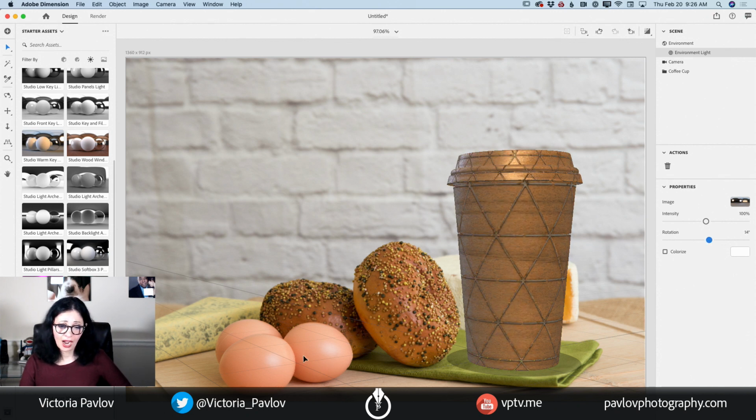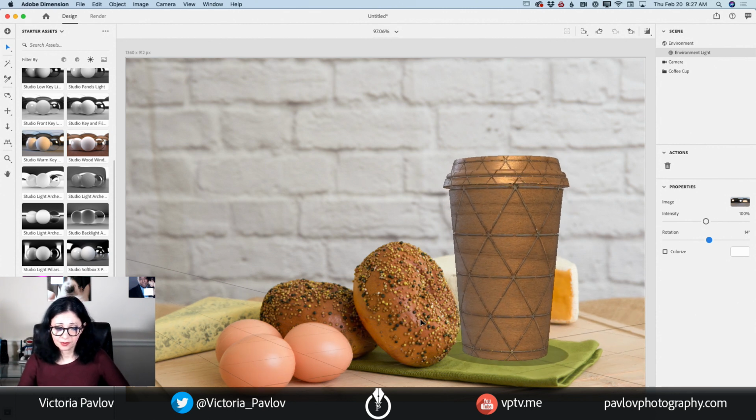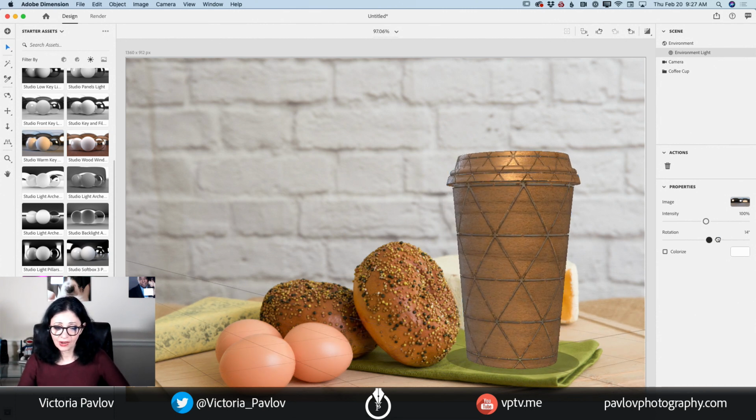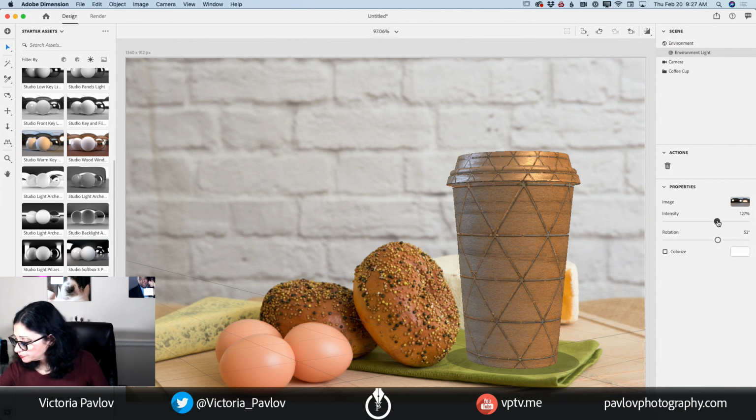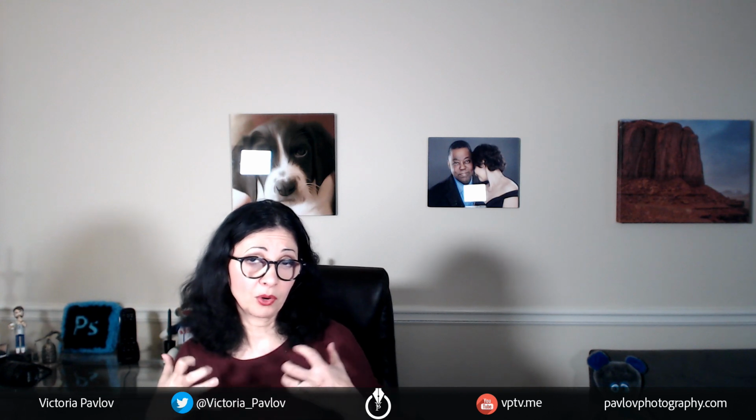Pay attention to your original image. If you look at these eggs and bagels, light comes from the top right corner. So I will rotate my light somewhere here, just like this, and I can change the intensity of my cup, something like this. So guys, this is how easy you can create your commercial ad for your client or for yourself in Adobe Dimension.